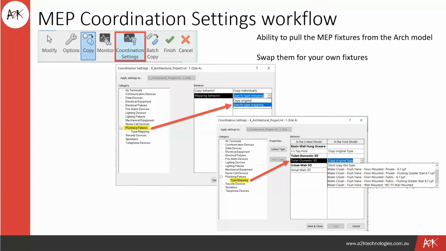That's a list of the MEP fixture categories and elements and items that you can bring across. Okay, and what I want to drill into, and we'll go into in the live demo, is just a little bit about the actual mapping behavior, because you can do just a straight copy, or you can take it a bit further and specify the types and essentially swap those fixtures out for your own.